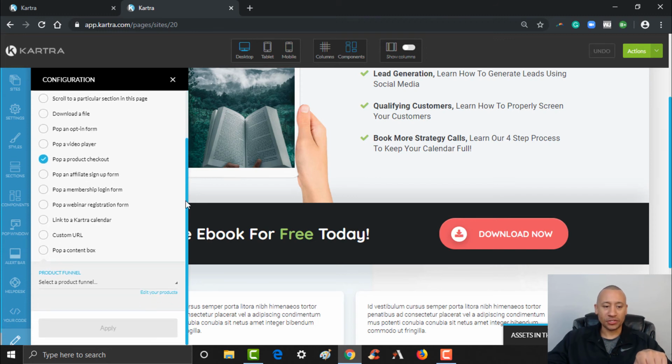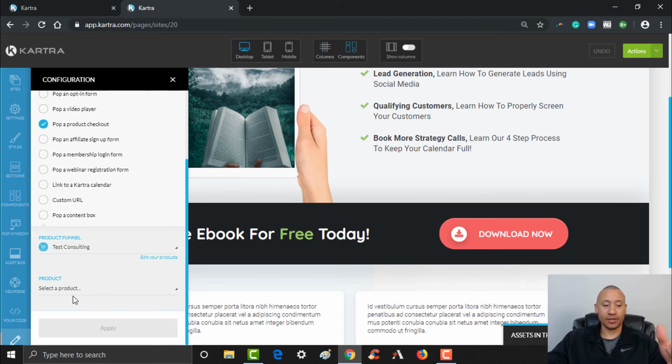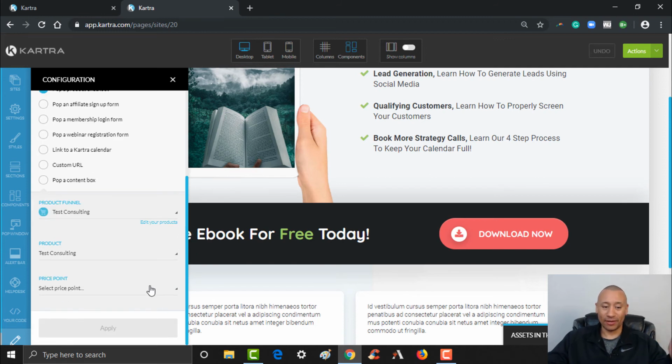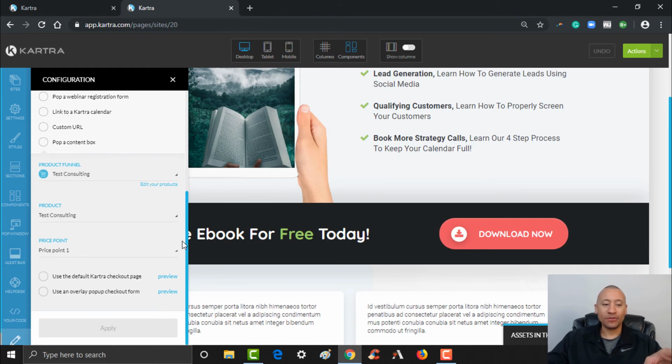And then it's going to ask you a few questions. Which product funnel? We're talking about our test consulting. Which product? We only have one product, which is our test consulting. Which price point? Again, we only set up one price point. It gives you a lot of options here. And you have the chance to choose whether you want the overlay pop-up, or a full-on checkout page where they leave this page and go to a checkout page. We're going to use the overlay, and I'm going to click apply.